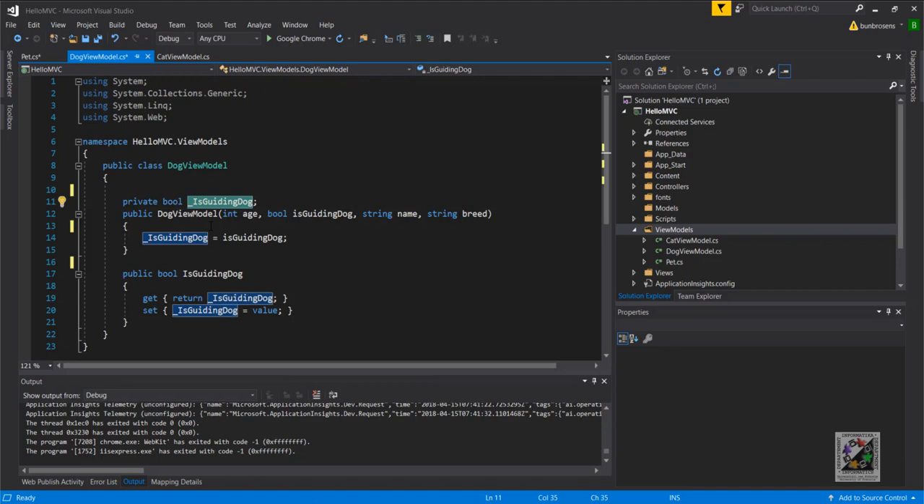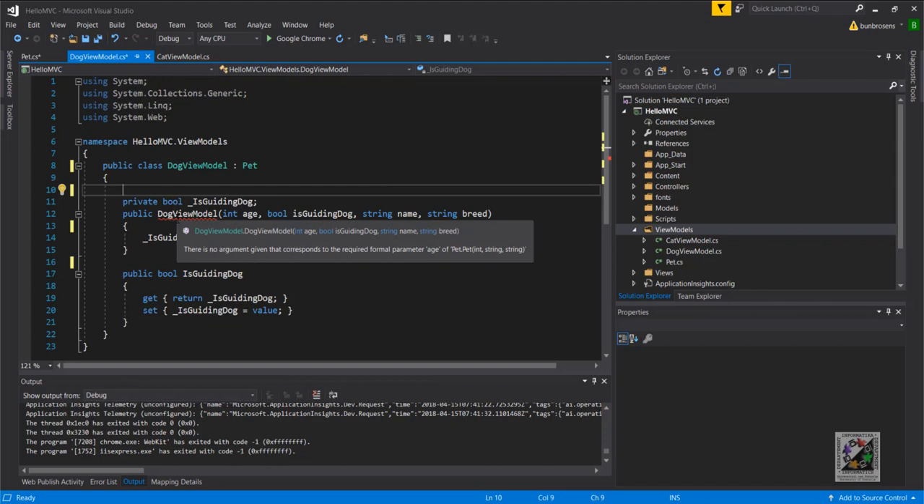So how do we make use of the more abstract class? We apply inheritance. So you do that by going colon and pet, and in this way the dog view model inherits from pet, and immediately you see there's a little red squiggly line under the constructor of dog view model, and the error there is no argument given that corresponds to the required formal parameter age of pet.pet, which is the constructor of the pet.